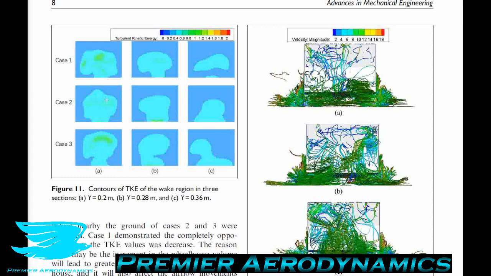But the Toyota wheelhouse produces significantly less turbulent kinetic energy, which indicates less jumbled up flow. So you can see here in case 2 that the turbulent kinetic energy doesn't really get very close to 1.2 at all. It stays more like in the 0.4 range.